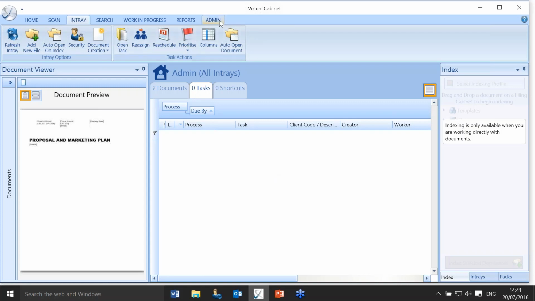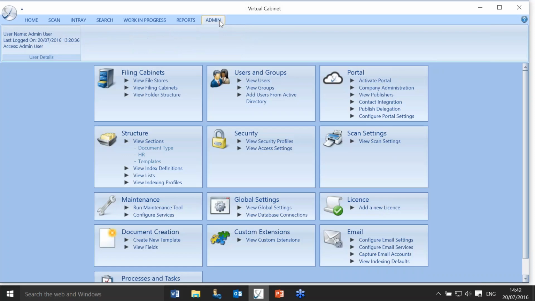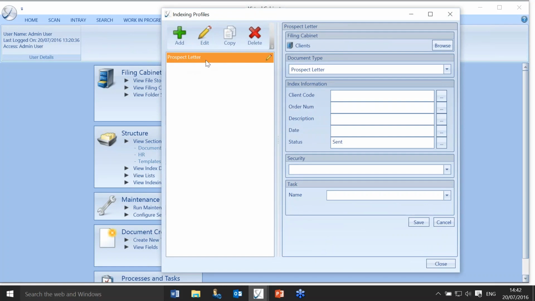So what I've done is quite straightforward. We have something now called indexing profiles. In here, I have a prospect letter that I've created. This is a new profile. I've said when anyone chooses this, it'll go in the client's filing cabinet. I have a document type called prospect letter, and it will do something called the status of sent, but we'll cover that later.